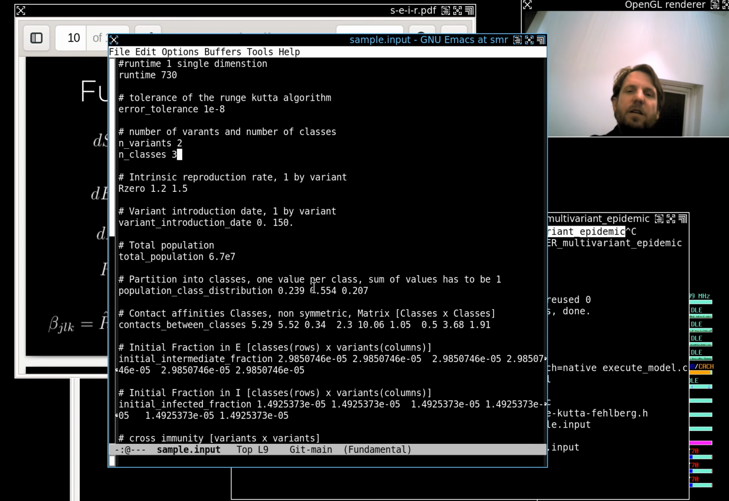So here we have taken the parameters that are filled in here. This is for age groups in France. You can have different groups. So basically here we have three groups. So we have children, adults, and elderly.